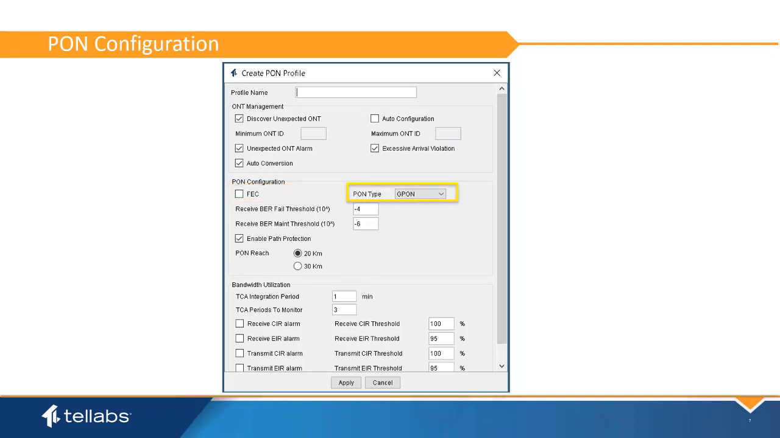PON type determines the PON protocol to be used, either GPON or XGS-PON. The bit error rate threshold determines the rate of errors that will trigger either a signal degrade or signal fail alarm. These typically do not need to be adjusted.